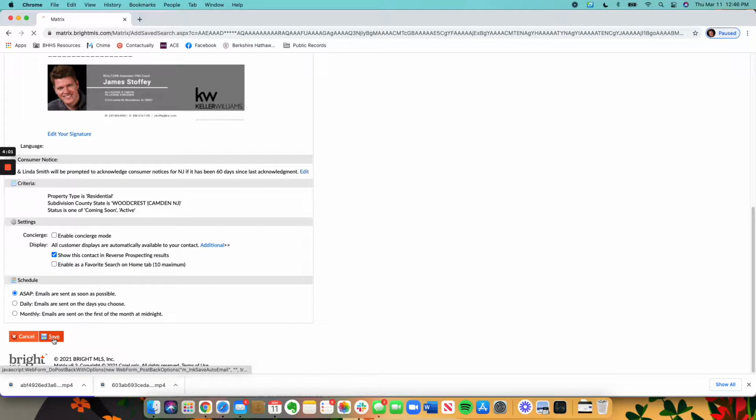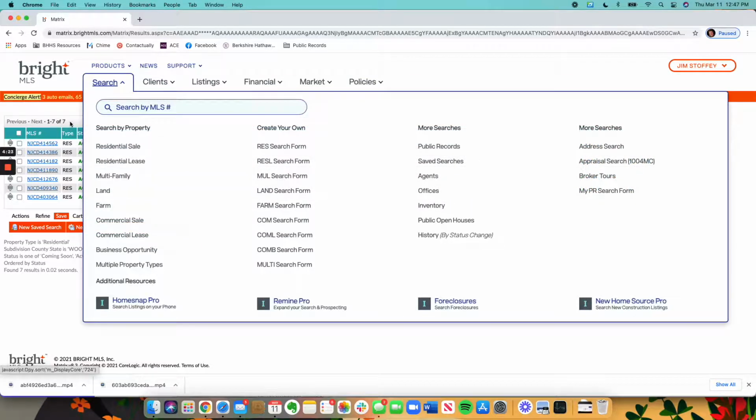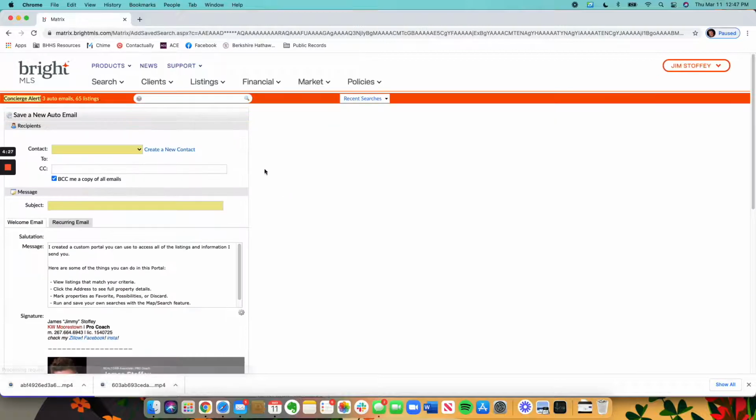So at this point, all we need to do is click save. We are done. Now your client will get an email from which they'll have to access the portal for the first time so that they can see these 7 properties, and going forward they'll see new ones every day, anytime that they're listed. At that point, your client is good to go, so you don't need to do any more work, but you can go back in here, and I'm going to show you how to do, in an auto email, concierge mode. That's different.